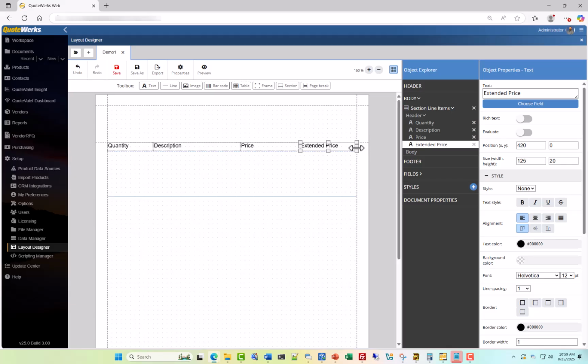Another design element used in the Layout Designer is frames. Frames are used to create containers that group multiple objects. Frames can have a label, and they are generally good practice to use when organizing your layout.